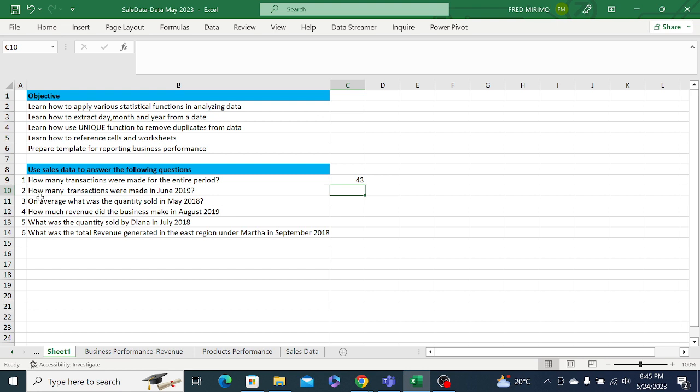COUNTIFS, yeah, because we have two conditions here. We want to calculate the number of transactions that were made in June, and so one condition is the month. The month should be June, and the second condition is the year, which should be 2019. So let us try to solve this using the COUNTIFS formula.